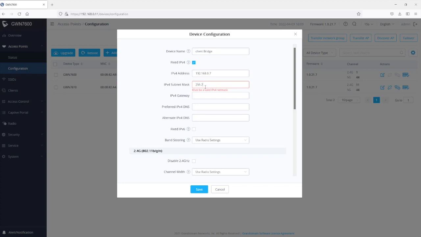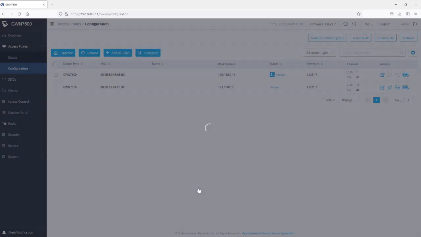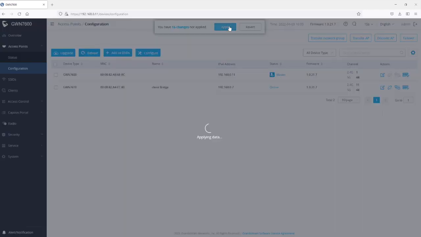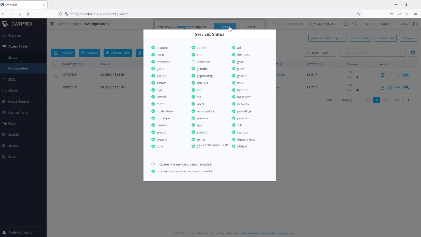The subnet mask of my network is 255.255.255.0, and the IP address of the gateway is 192.168.0.1. For the DNS, I will just use my local router, and I can add another one too. Then we'll just go ahead, save, and apply the changes again. This will take a moment to apply those changes.